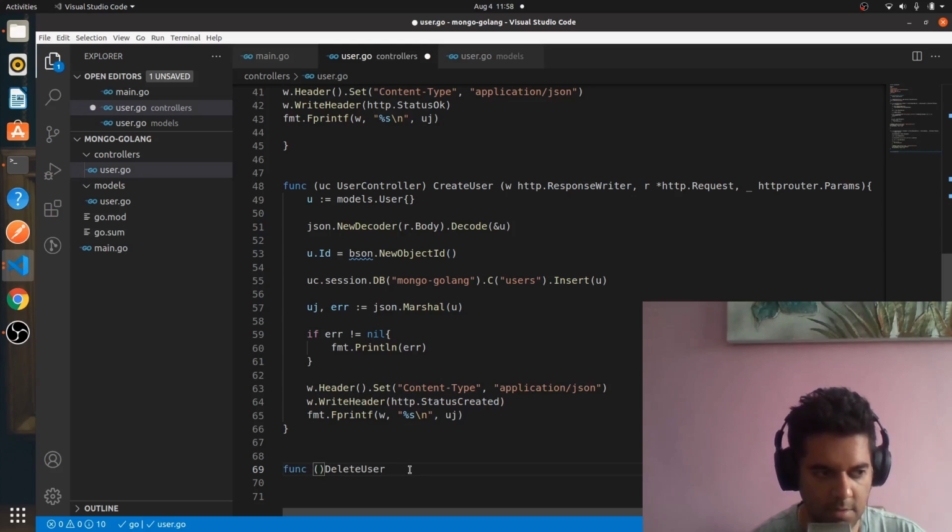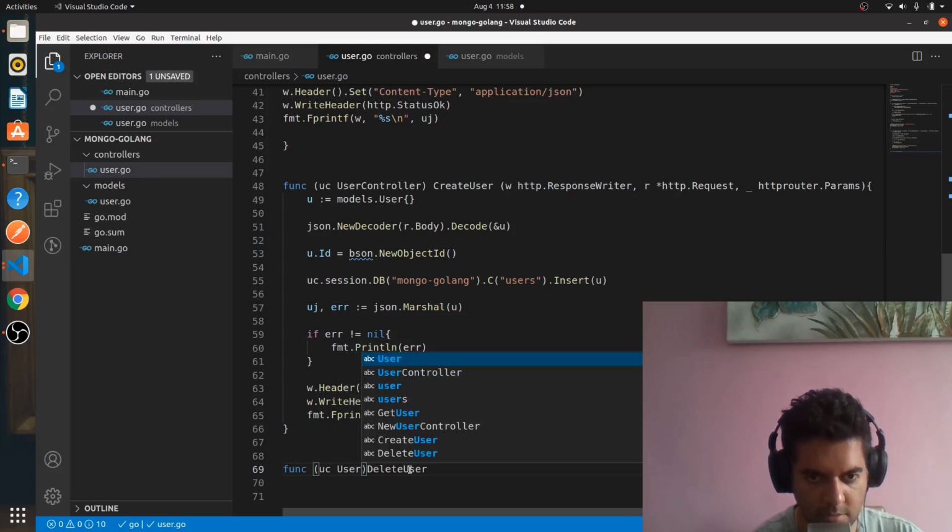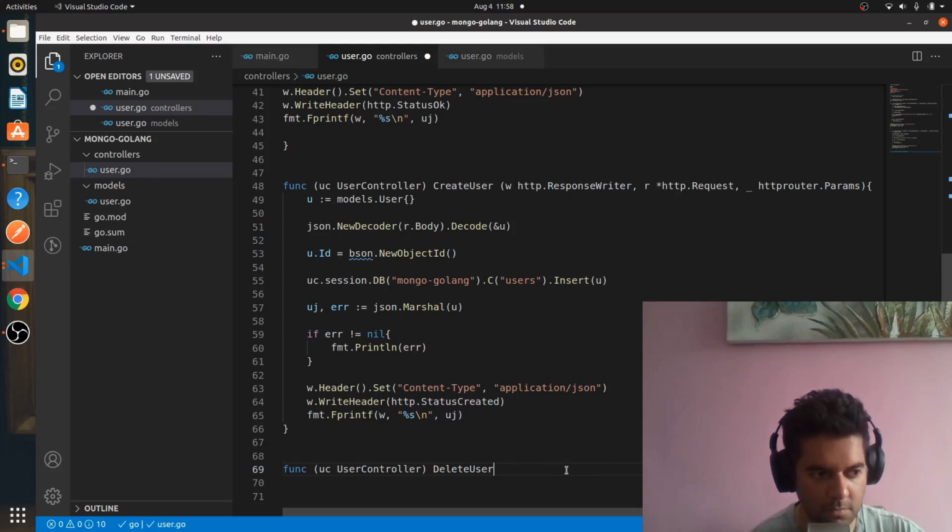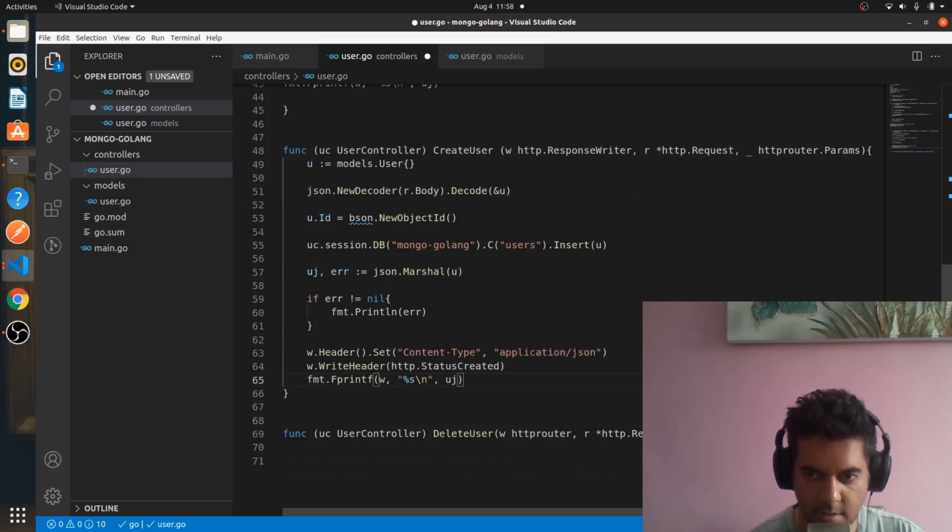Func uc user controller, and this is going to have 3 things, like I said: w http.ResponseWriter, comma r, which is *http.Request, and p, which will be httprouter.Params. So here we need params because we need the ID, right? Because we need the ID to delete that particular data with that ID from the database. That's why we need the params here. And w and r you need always, because you'll have a request and response always to an API.